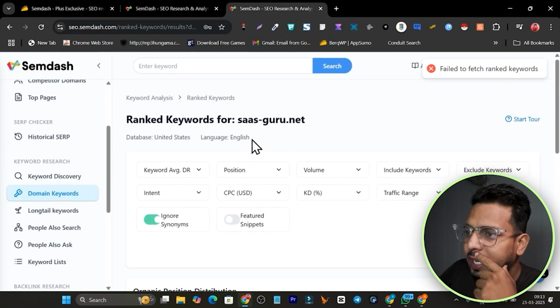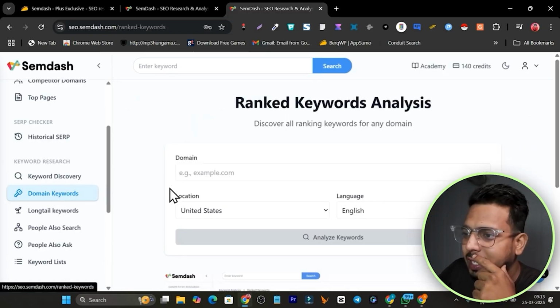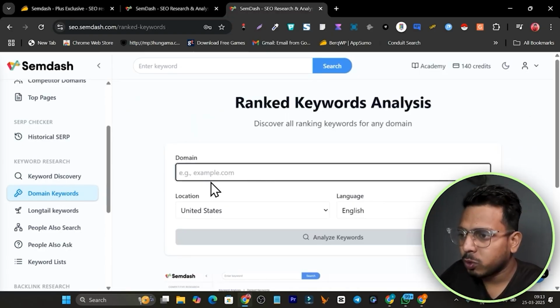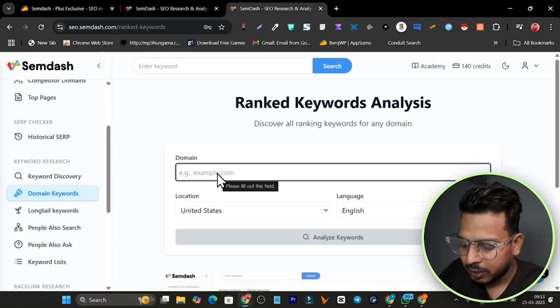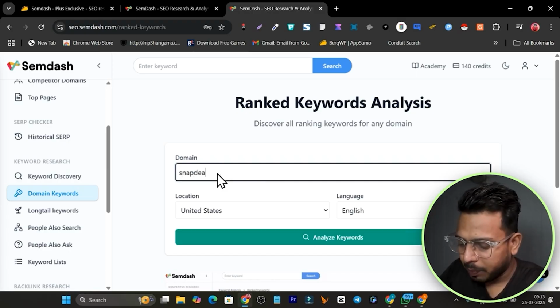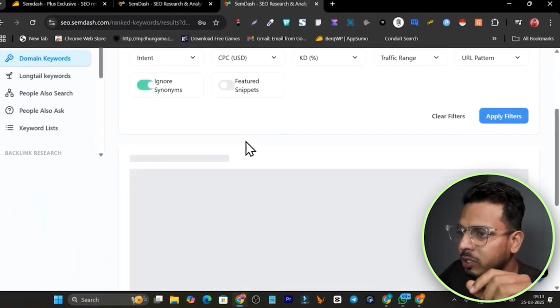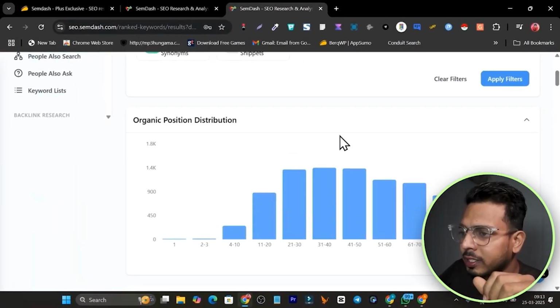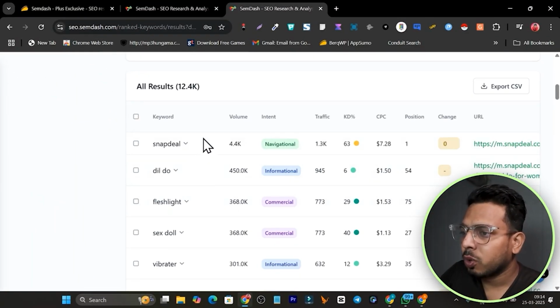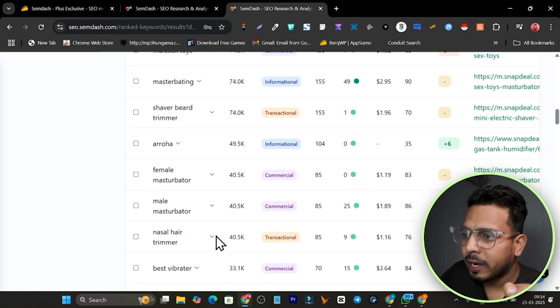Okay, failed to fetch. I think my domain doesn't have enough data here. So I'm going to use another one, snapdeal.com. This is an e-commerce site. Let me see if we get results. Okay, yeah, we got them. So these are all the keywords I got from that domain name.